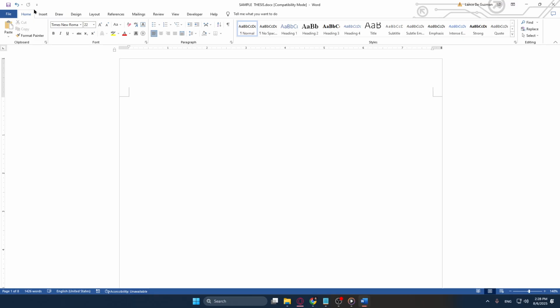Next, direct your attention to the top of your Microsoft Word interface, where you'll find a series of tabs. These tabs are part of the ribbon, the toolbar at the top of your window with all sorts of tools and options you use in Word. You're going to click on the View tab. This tab holds all the options related to how you can see and interact with your document.